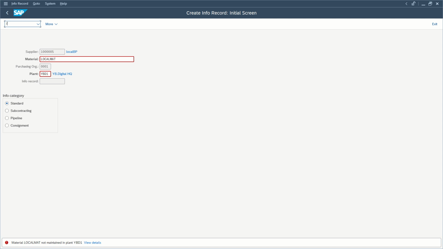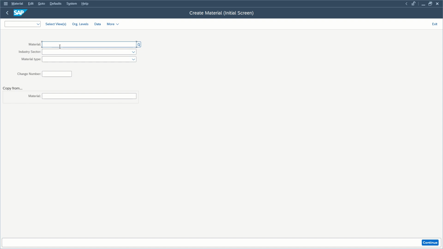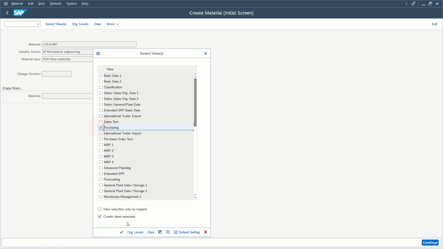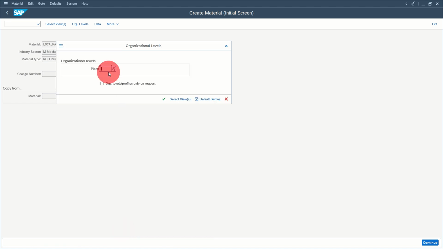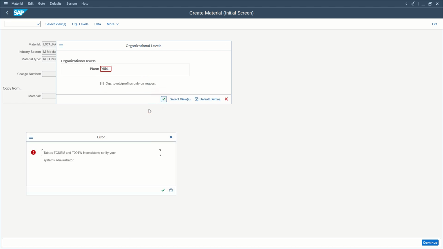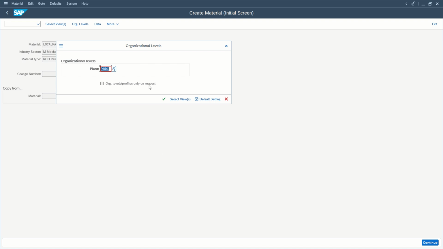So let's go to MM01, enter our material. So here we have a material already existing. Press enter, it already exists. We know, and we will extend for purchasing in plant YBD1. TCURM and T001 inconsistent. Yes.